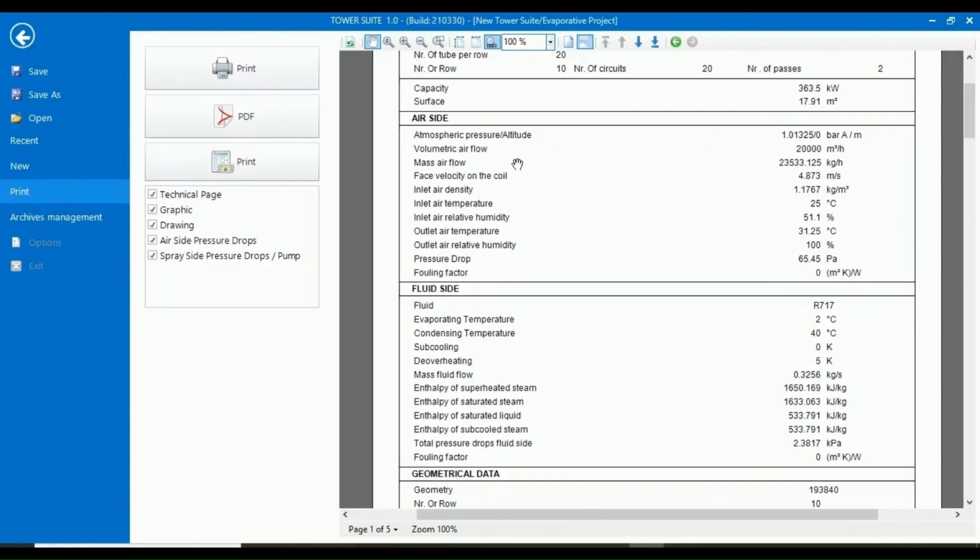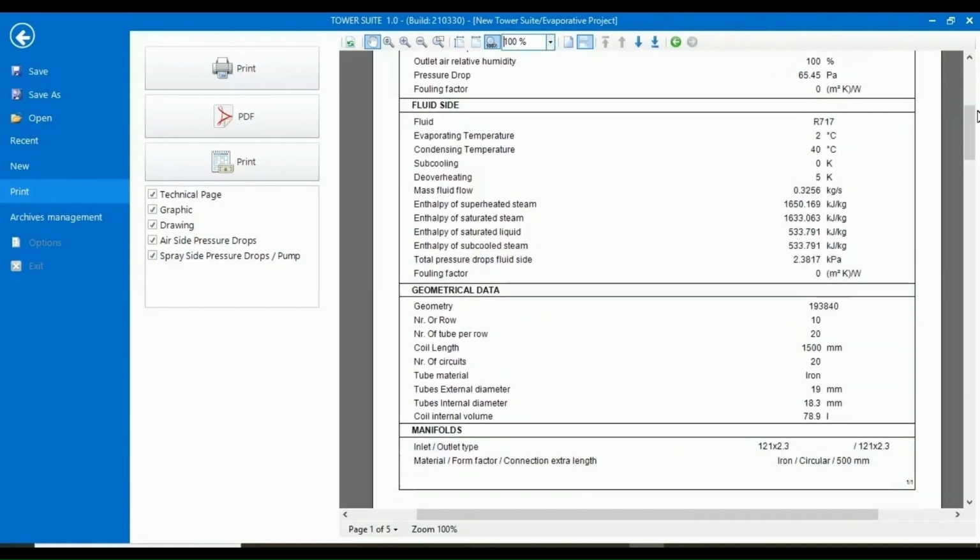After that we have all the inlet and outlet conditions of the air side, like you can see here: volumetric airflow, mass airflow, face velocity on the coil, inlet air density, inlet temperature, RH of the inlet air. Outlet conditions are also there, like outlet air temperature, outlet RH, pressure drop, and fouling factor, which we have taken as 0. If you have the value you can take it, then that value will be reflected here.